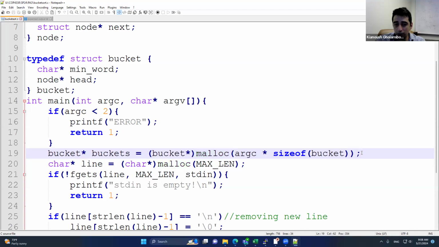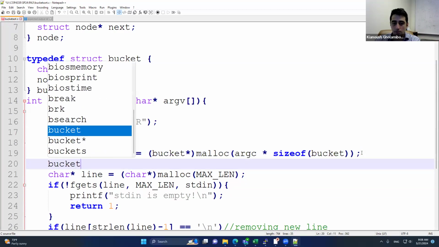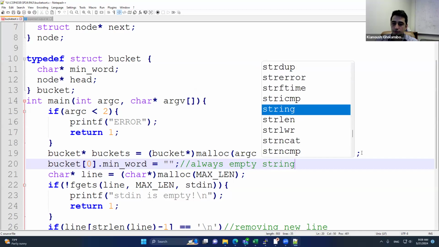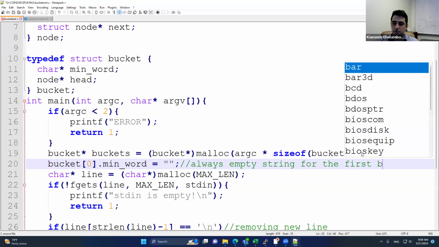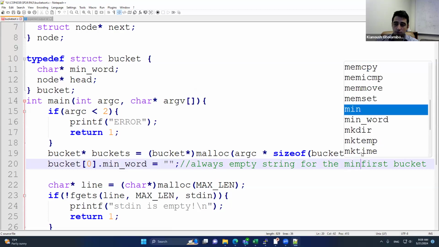And then maybe just to show you how to, let's say, fill out one bucket. If you want to fill out the first bucket, then you would say buckets[0].min_word is going to be equal to the empty string. That's how you put the min word for the first bucket. This is always going to be the empty string for the min word of the first bucket.